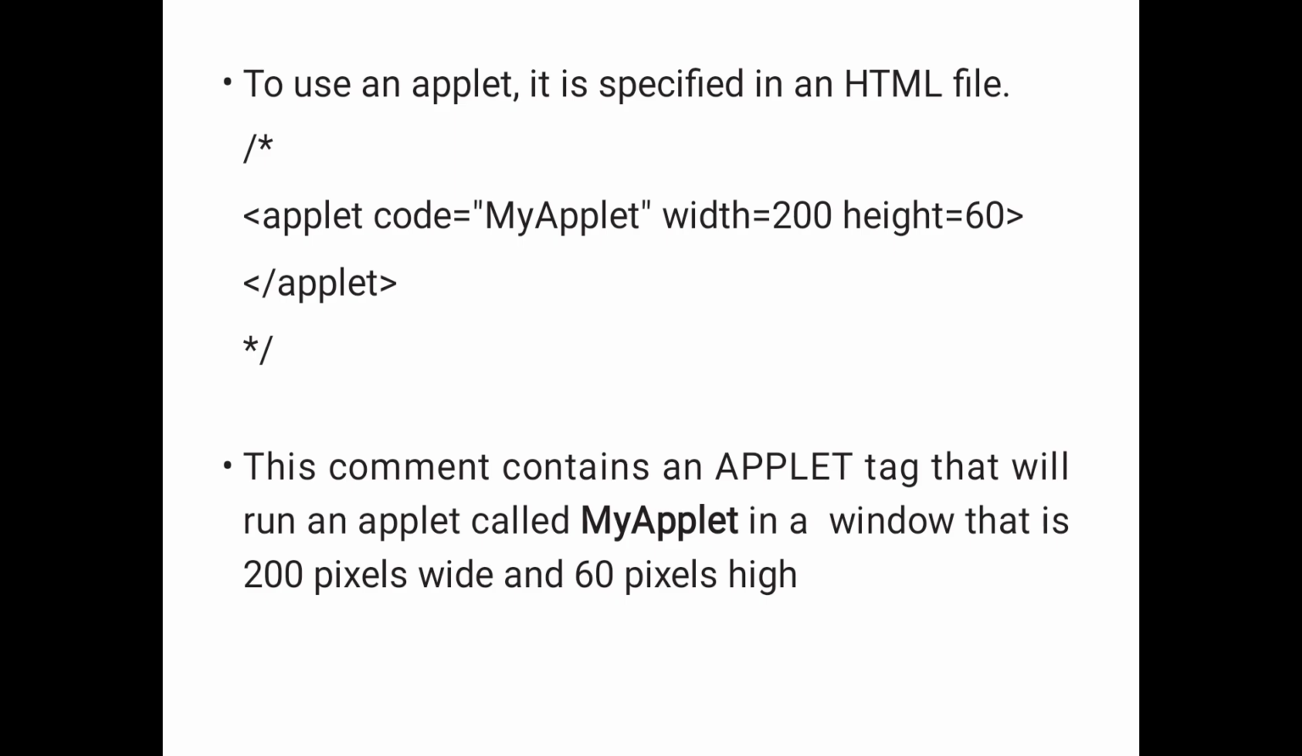To use an applet, it is specified in an HTML file. The applet tag with attributes code, width and height has to be specified. Here, the applet called MyApplet will run on a window of 200 pixels wide and 60 pixels height.